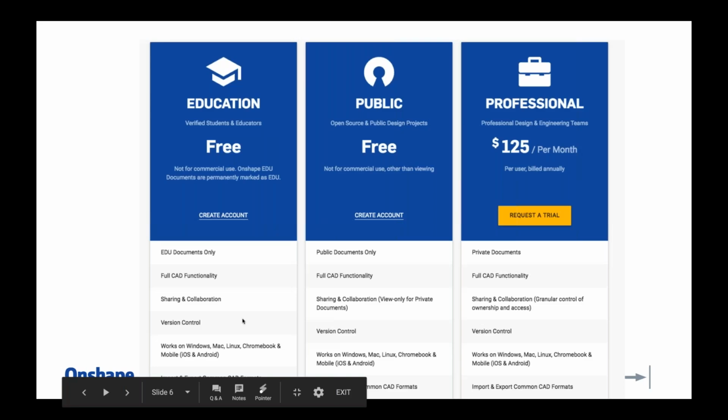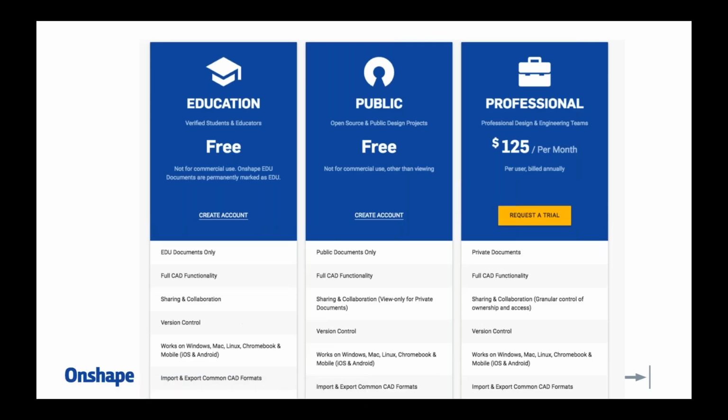When we look at our plans, we have 3 plans available. We have an education plan, which, as you can see, the price is free. We have a public plan, which is also free, and people confuse these two together. And we also have a professional plan. This is what commercial businesses use with Onshape.